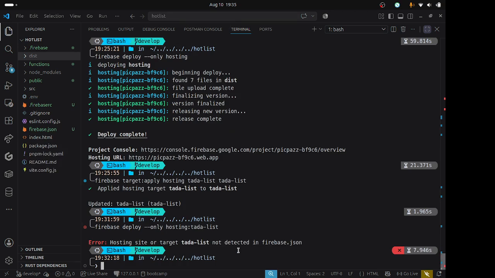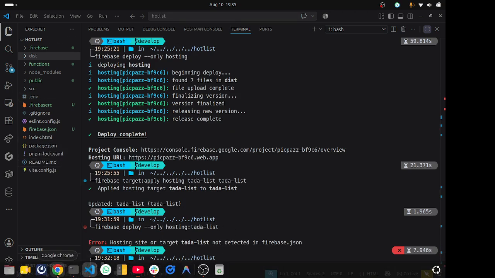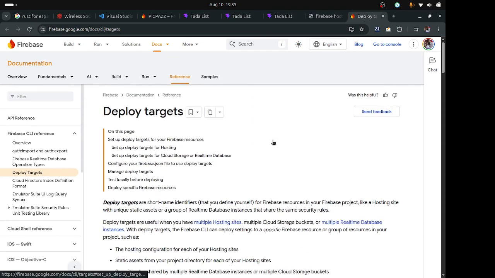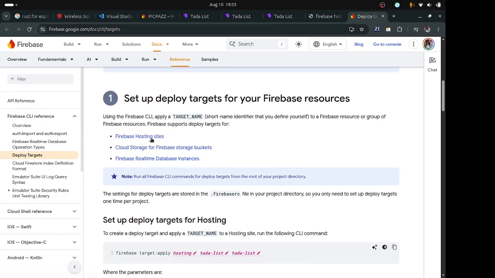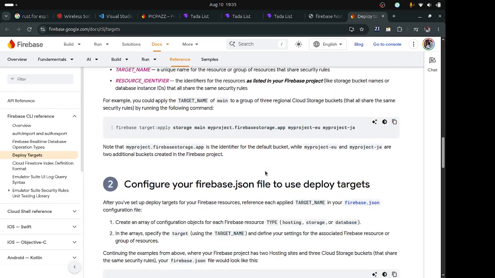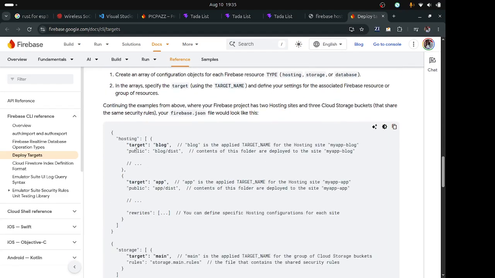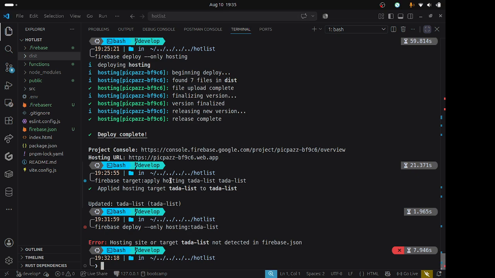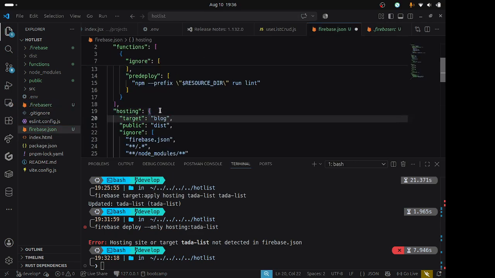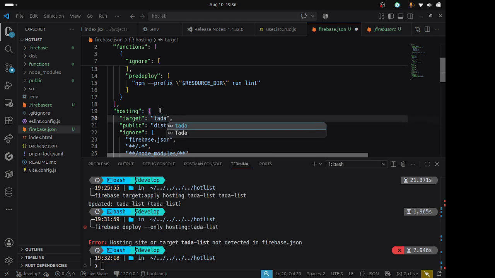So hosting site target. We need to configure targets, which again you don't really need to do for your case, because you might only be needing one application. So we need to create some target file, hosting target blog. I just need to copy this and include it in my host because we already have the target configured here. Tada. So we need to go to our JSON and include a target here and call it tadalist.